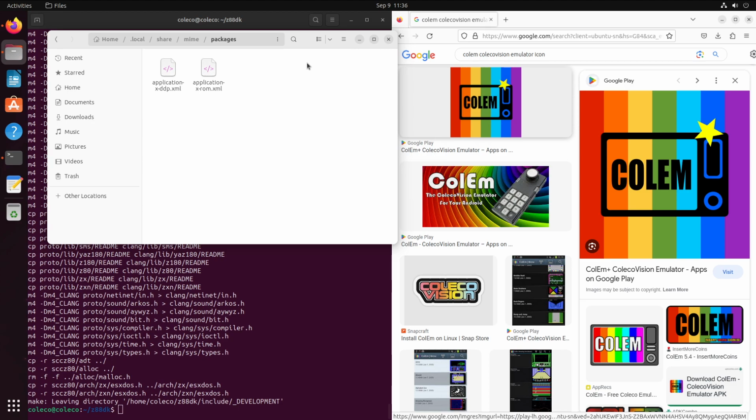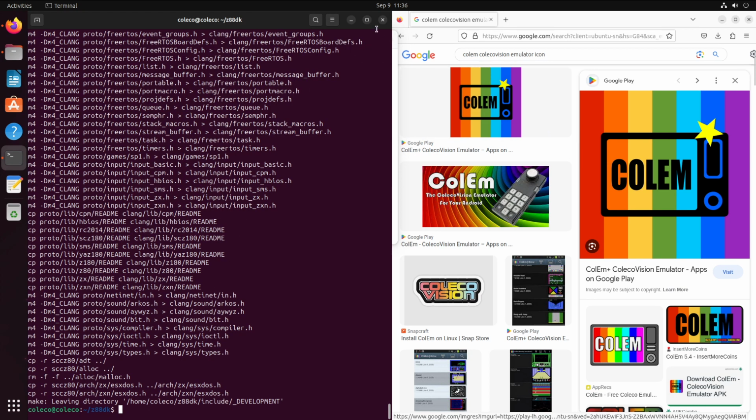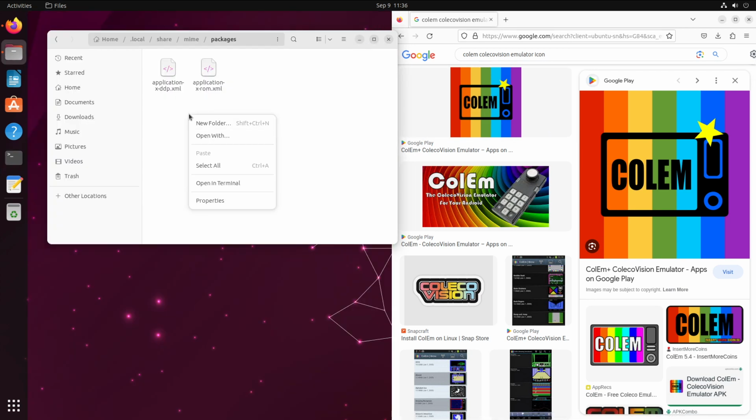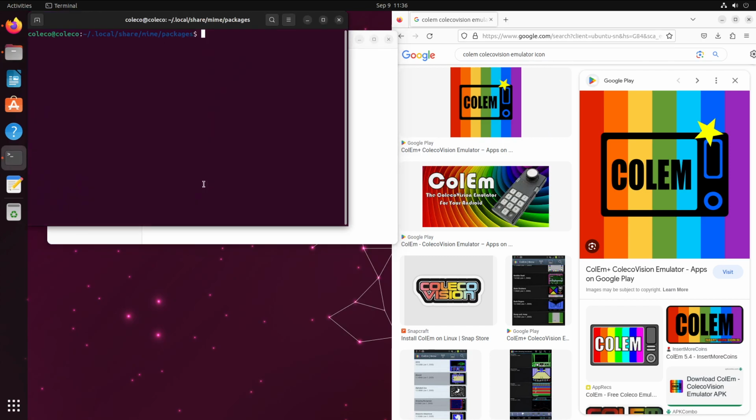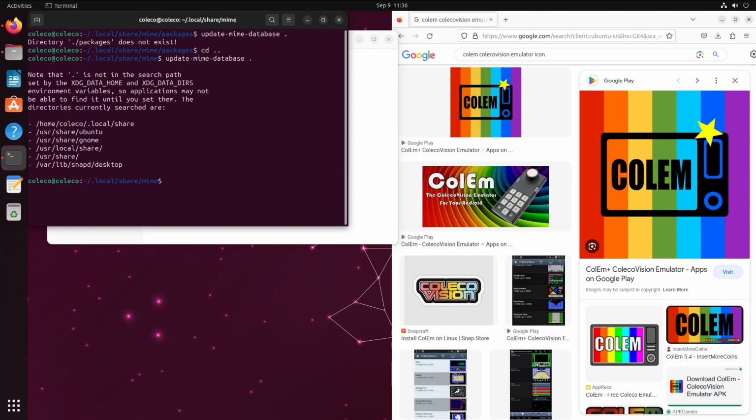A good thing, we can open up a terminal window. We'll close this one because we're done with it. We'll open up a terminal window. Update MIME database. Oops, sorry, we need to be one level down. So there we go, it shows us right here. So what we really need to do is this. Apologies. Local, share, MIME.